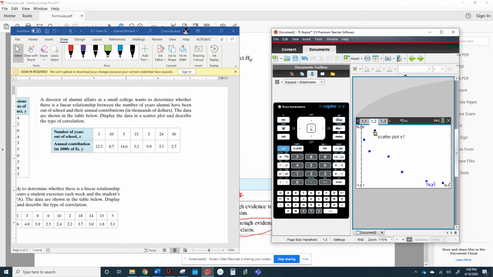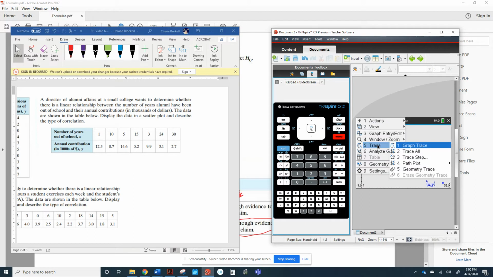And I thought it was going to show. Oh, you can hit trace and it'll show you. Let's see. Menu trace.